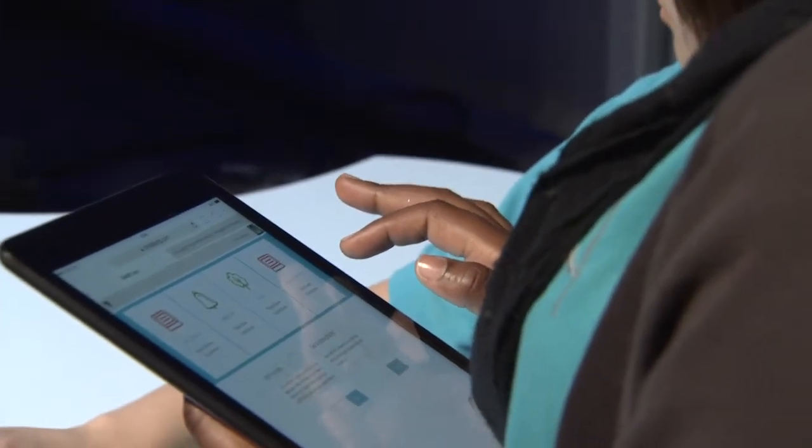Students love their devices. They love the flexibility that it creates for them. But at the same time, there's this untapped potential of what that device can do, and students are noticing that.